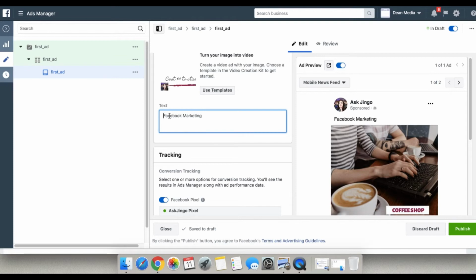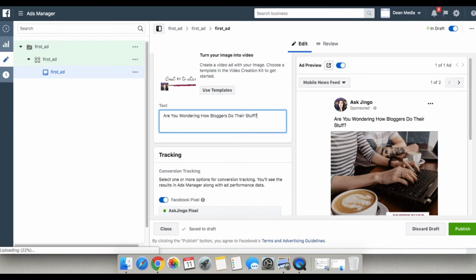And then, papalitan natin ito kasi kailangan natin ng magandang headline. Are you wondering how bloggers do their stuff? Parang ganun lang. Kunyari lang naman. Pwedeng mahaba po to ha. Okay lang na mahaba siya kasi this is actually the ad copy na. So, there's no problem kahit habaan mo.